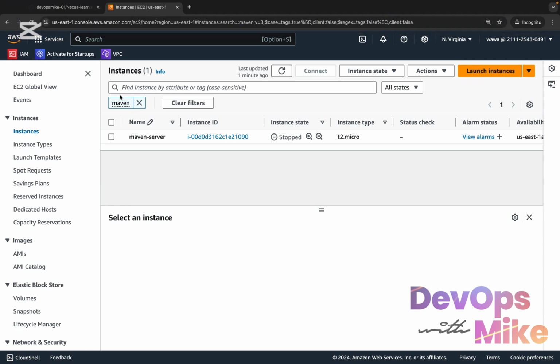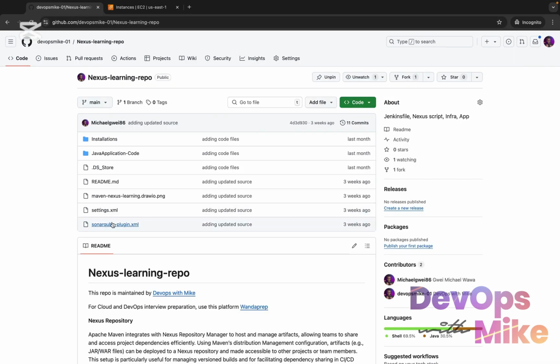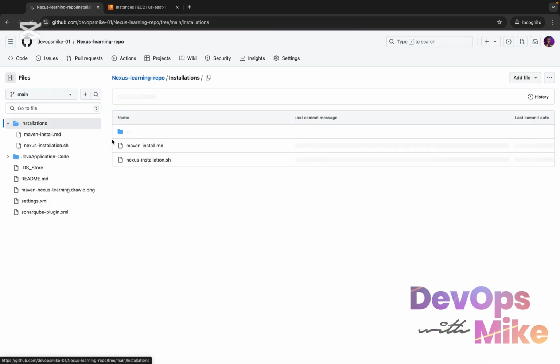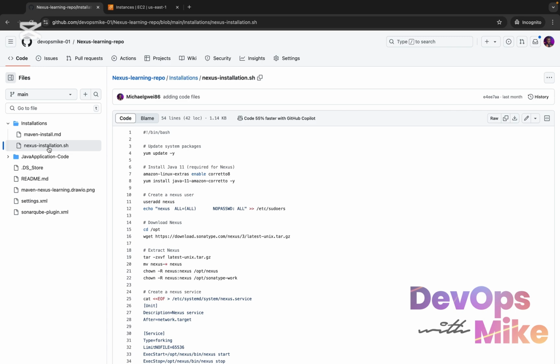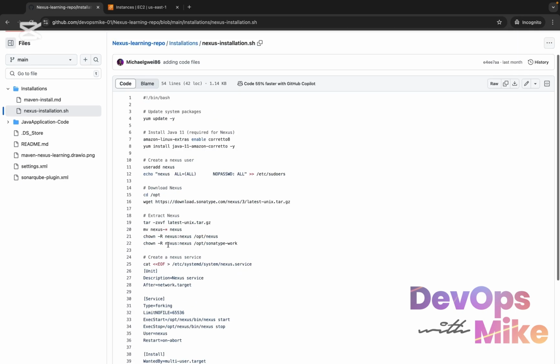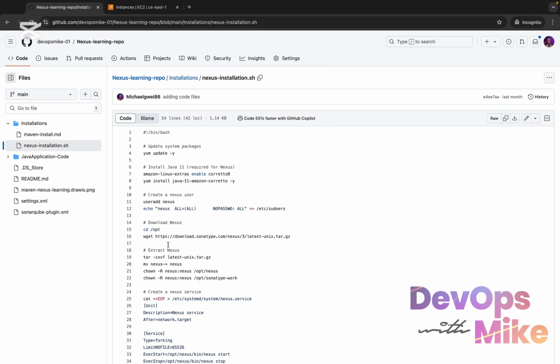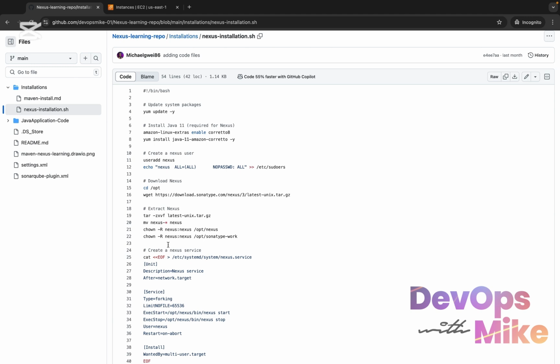Now, for us to set up the configuration, I'll come back here in the Nexus Learning repository. I'm in the Nexus Learning repository. You come to the installation directory in this Nexus Learning repository. You open the installation directory and you will find this shell script, nexus-installation.sh. This is a shell script that you can use to install Nexus.